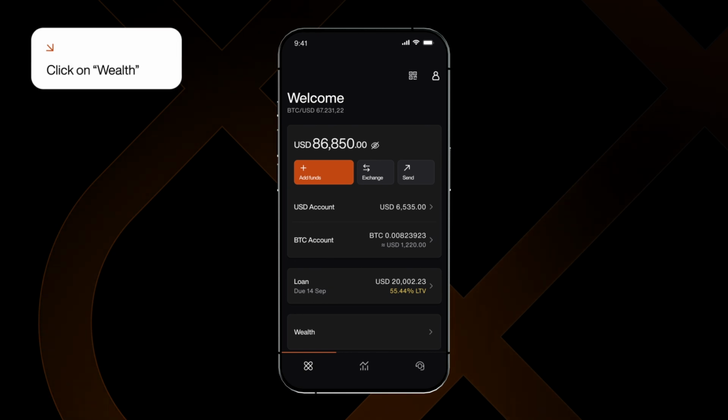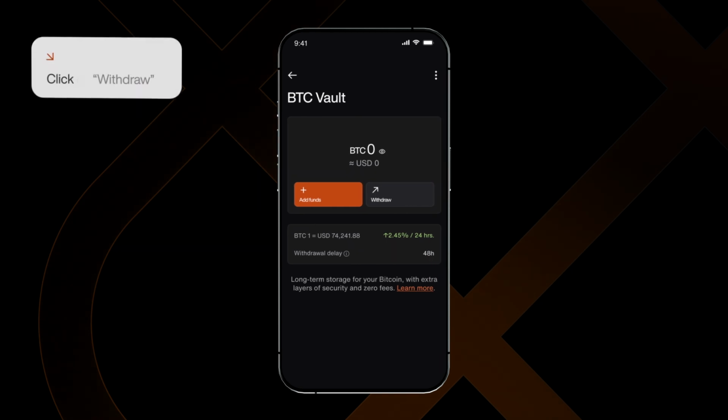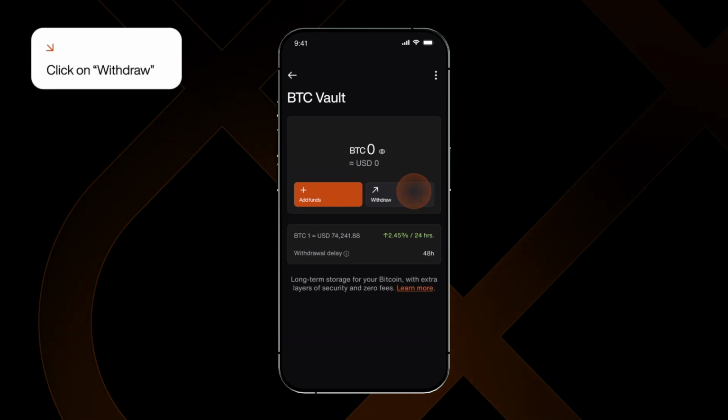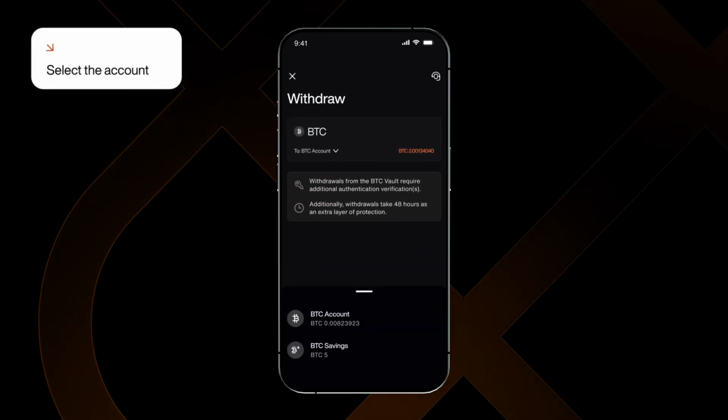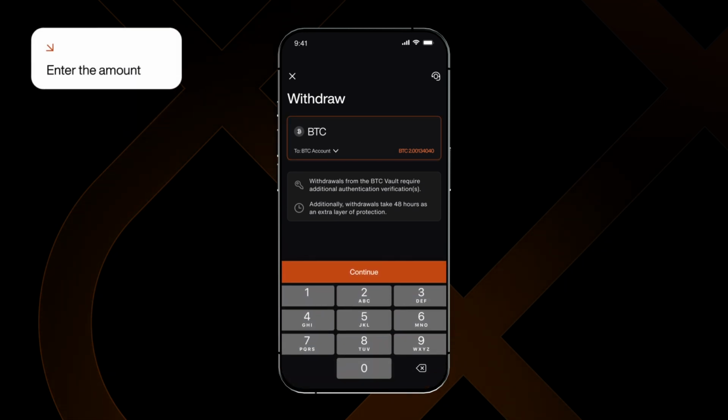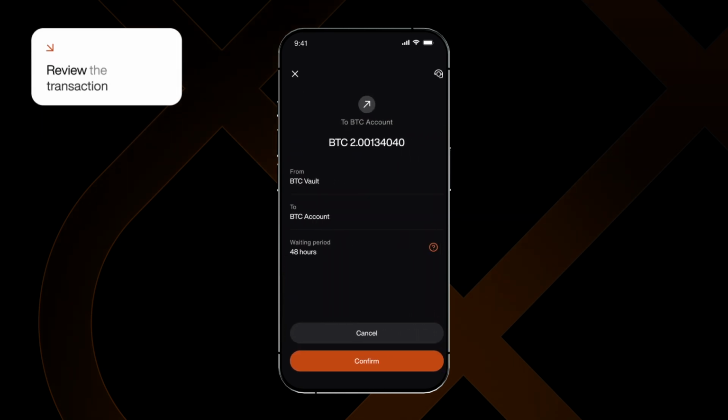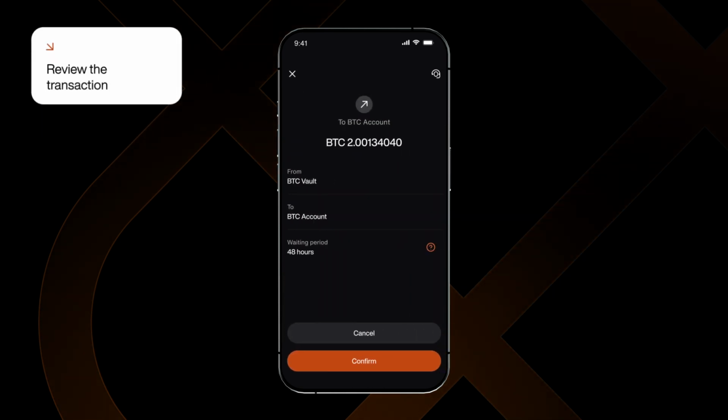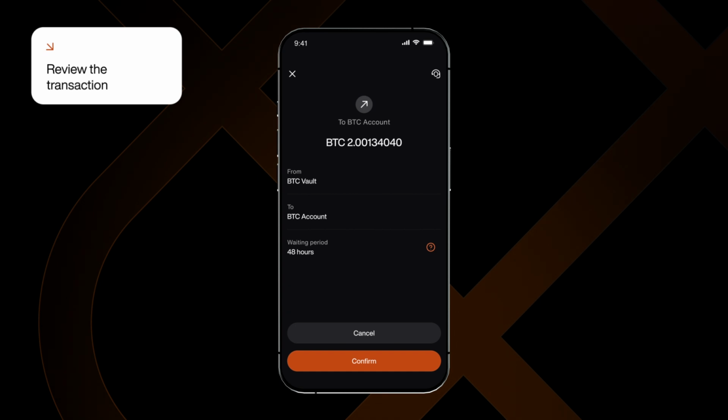When you want to access the funds in your vault, here's how to make a withdrawal. Tap on Wealth, and then tap Withdraw. Select the account you'd like to transfer your Bitcoin to, and then enter the amount you'd like to withdraw from the vault. Review the transaction. If everything looks good, tap Confirm.